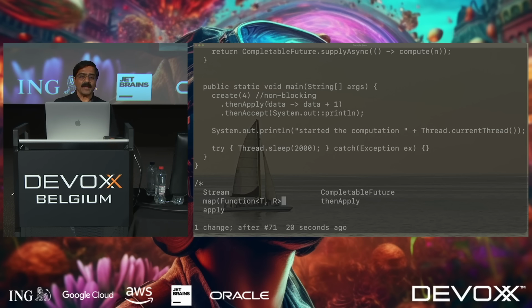And notice what you're doing. You're mapping, right? You're taking data and returning a different value for it. It's a map operation. So if you think about what then apply takes, a function. So it's a map operation. That's what it really is.